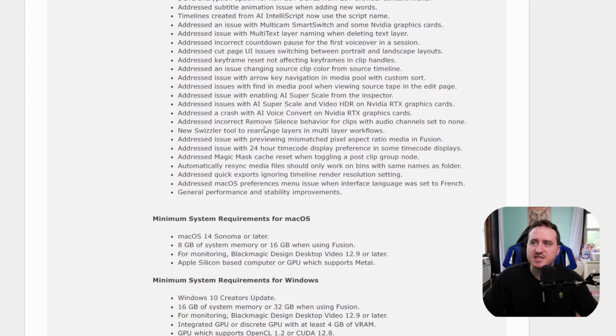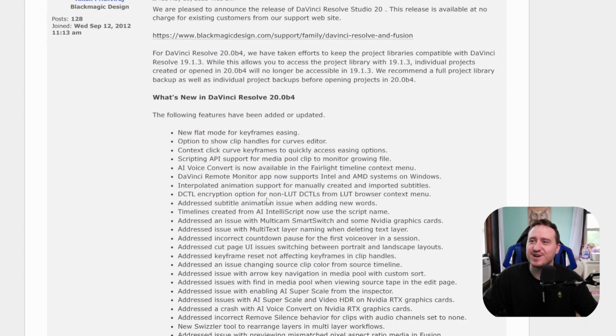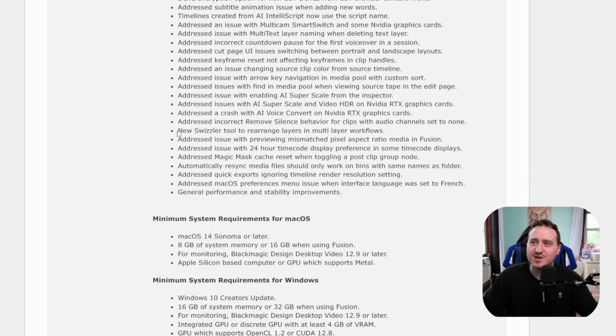It looks like they addressed incorrect remove silence behavior for clips with audio channels set to none. I wonder if this is the bug that I was talking about with the remove silence feature in one of my other videos. So yeah, they address something with the magic mask, which is super cool. But I want to jump back into this one because I'm super excited. Just like the keyframe features, I'm super excited to go check this one out.